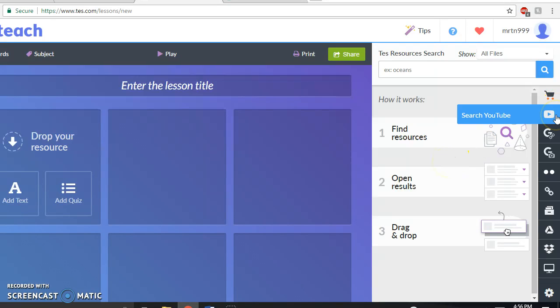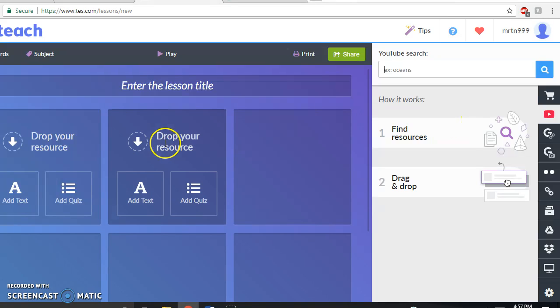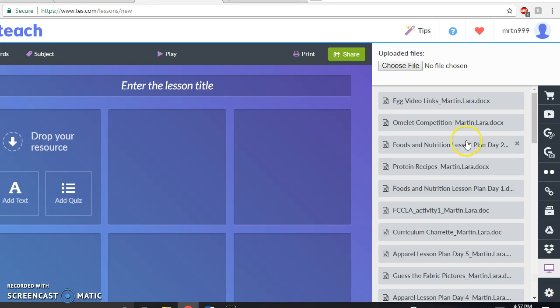So, if I want to add a document, you can see, first of all, you could search YouTube. If there was a link that I wanted to add, I can type it in right here and it would pull up the video, and I would just drag and drop it into this resource box over here. You can search Google, adding websites, adding images, Flickr, the web page, just all sorts of things. You can go right from Google Drive, Dropbox. A lot of times I'll just add a file. These are files that I've added in the past.